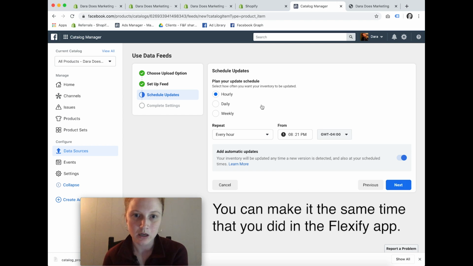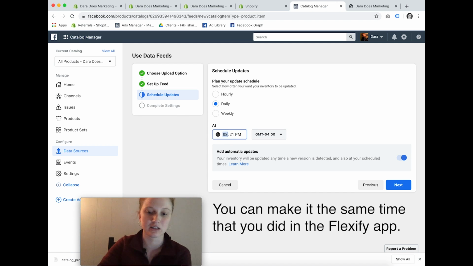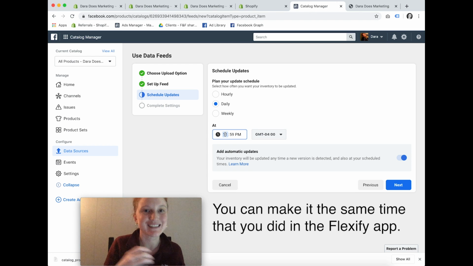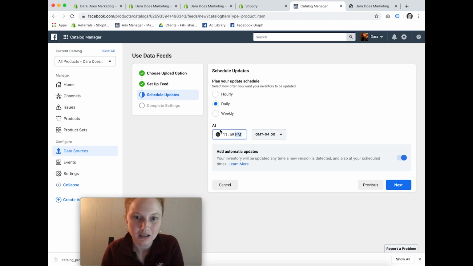And now you're going to be planning your update too. Really, we only want to do this once a day. And I would recommend doing this again in the middle of the night, kind of like when Flexify is going to be uploading from Shopify. So the way that it's working is that Flexify is syncing to the product catalog, and then Flexify is syncing to Ads Manager.